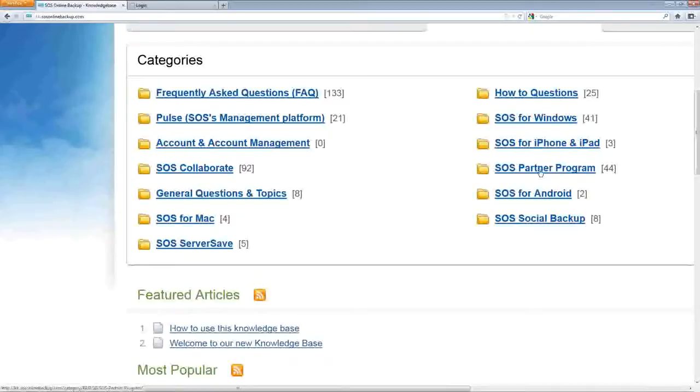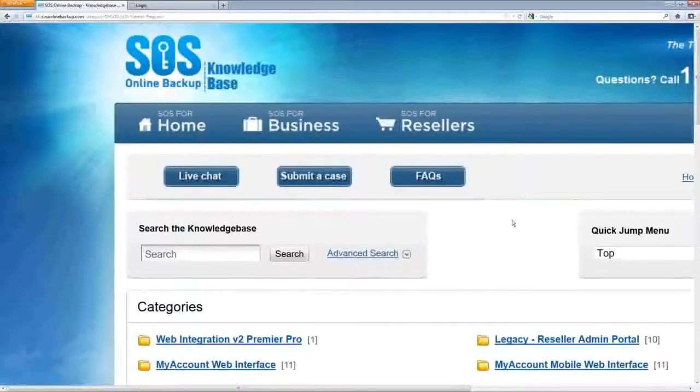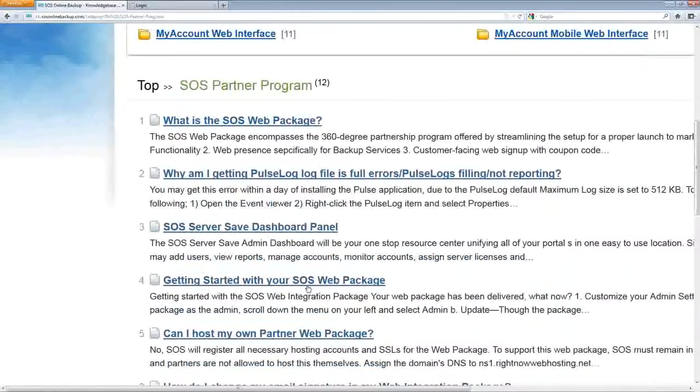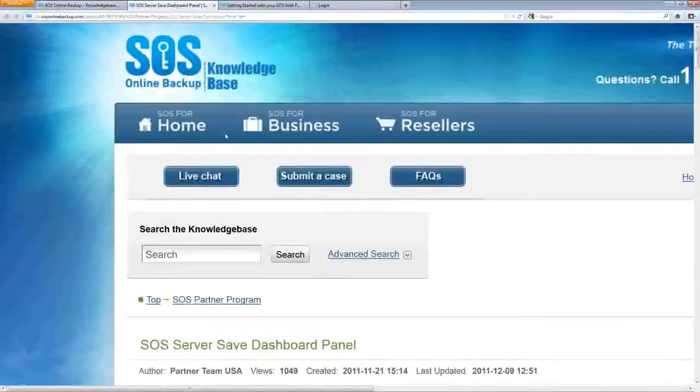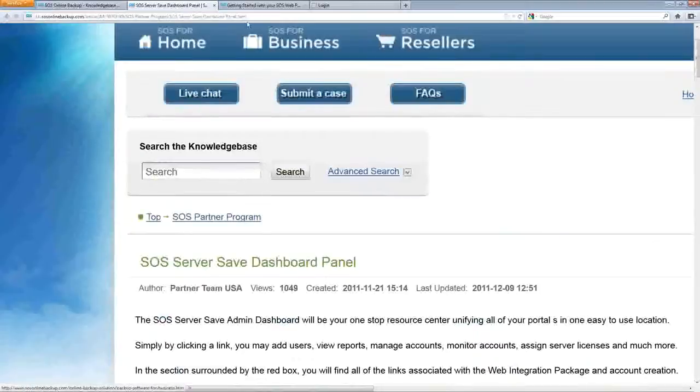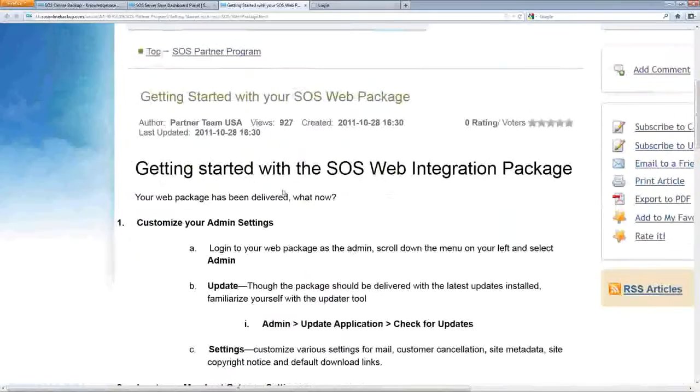So in the knowledge base section, we have the SOS Partner Program, which goes over most of the administrative items and some of the items revolving the project survey. Most of you here have already gone through that, but as far as the administrative side, I think that's very helpful. So for instance, in your delivery email, we do link directly to this SOS Server Save Dashboard panel article, as well as getting started with your SOS web package. The dashboard, we're going to go through it live, so we won't go through it here, but if you need a reference, it gives it to you right here.